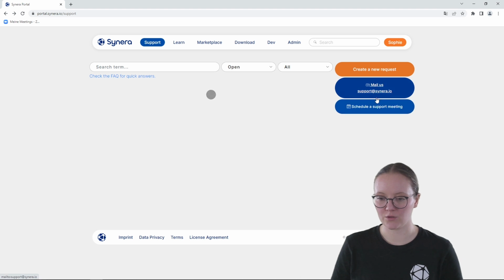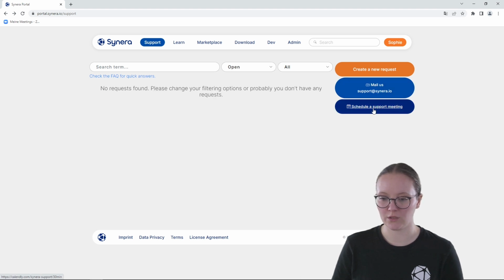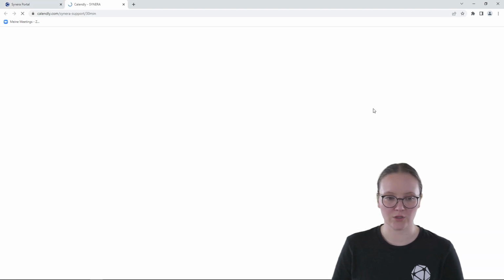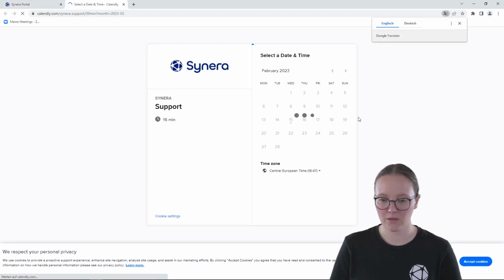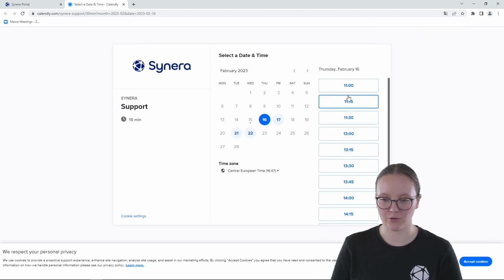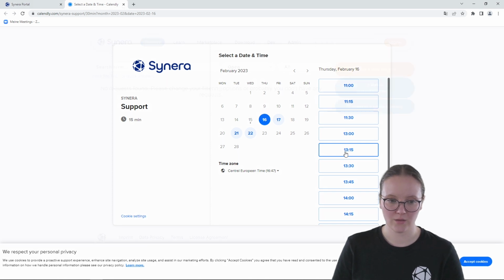Also, you could write us an email or you can directly schedule a support meeting. So if it's very urgent, you can click on here and then you can go into the calendar of our support team and schedule a 15 minutes call directly.